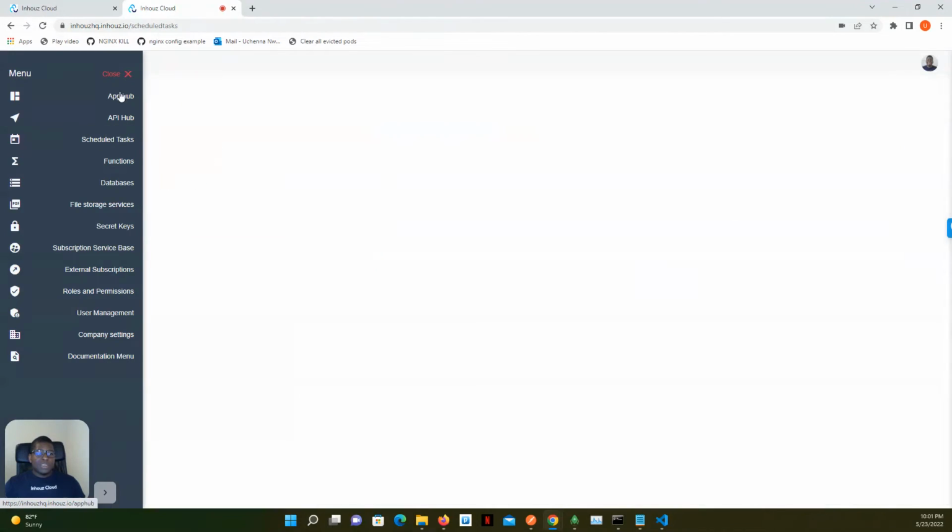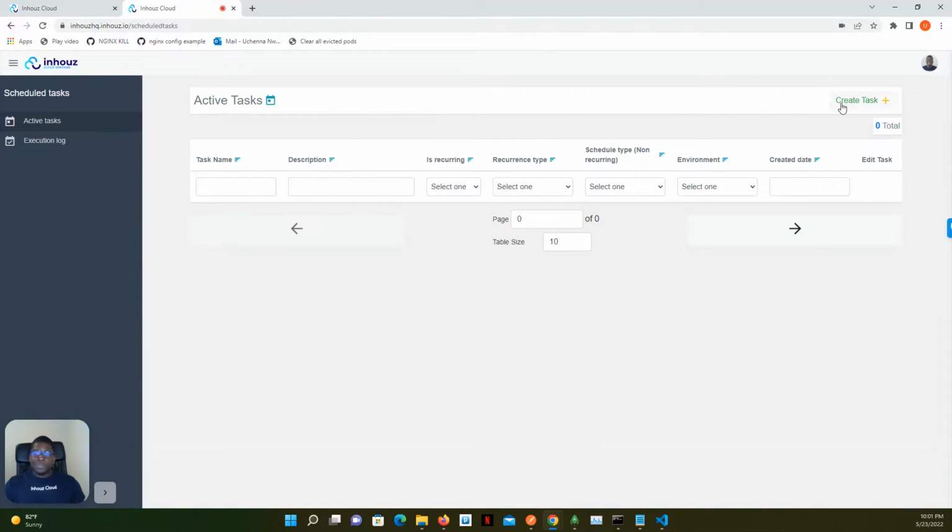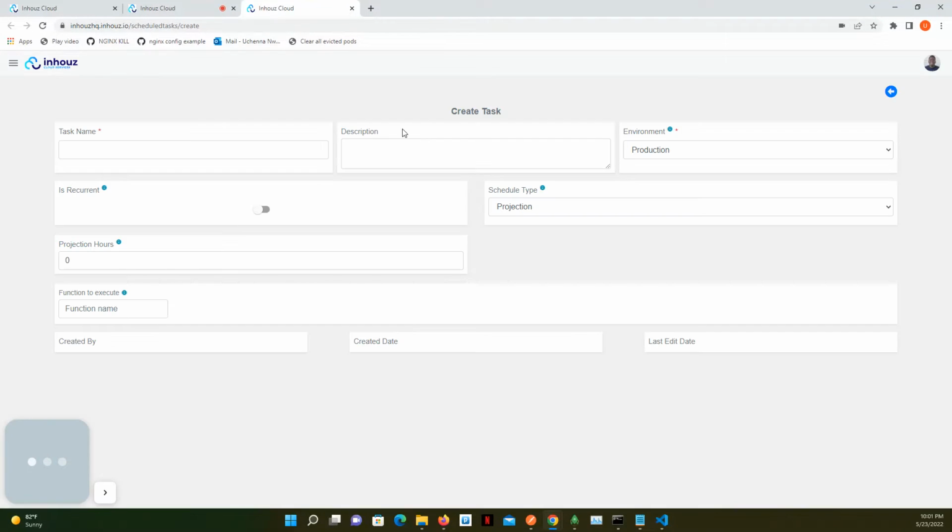The same goes with a scheduled task automation. When you create a task, you get to pick the function that you would like to execute when that task runs.